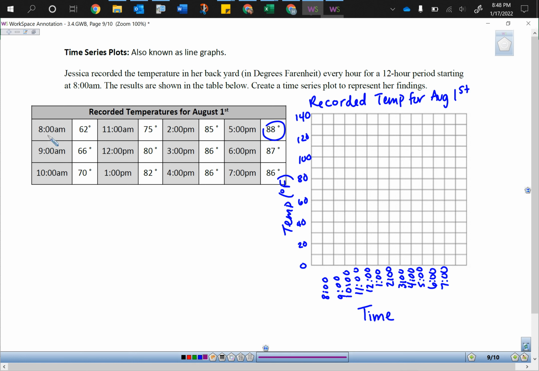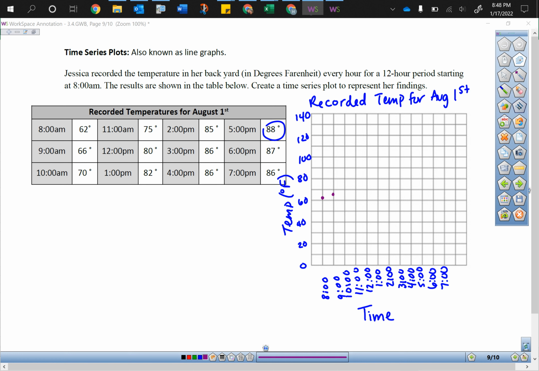So 8 a.m. is at 62 degrees, so it's not going to be perfect. It's going to be right above that line 60. You put a point. Then 9 a.m. was at 66. It's a little over halfway. And then what you're going to want to do is connect those with a straight edge. I'm a pretty specific person. I like things to be straight, so I use a straight edge. On 10 a.m. it's going to be 70 degrees, which is right at that intersection, and then I'm going to connect it with a straight edge. So what I want you to do is go ahead and pause the video and finish this line graph on your own.